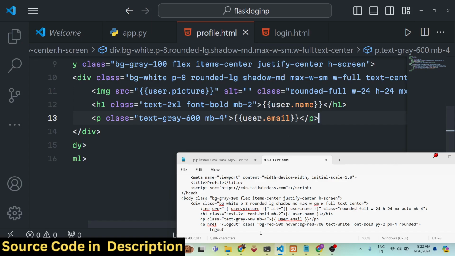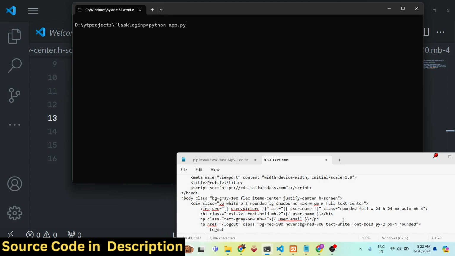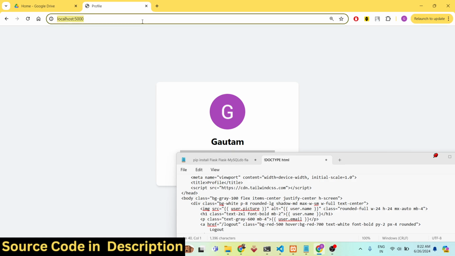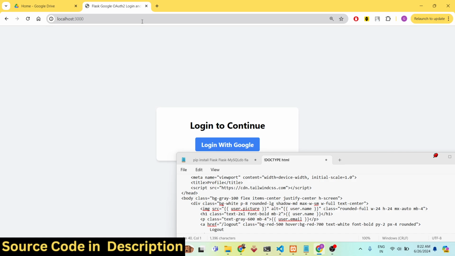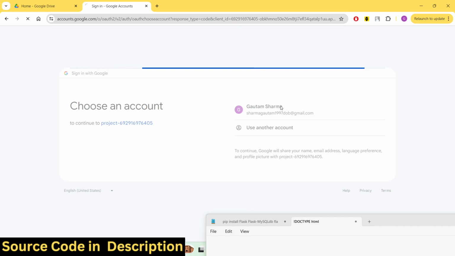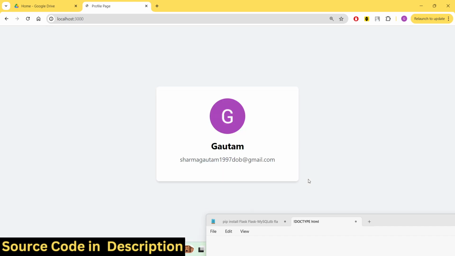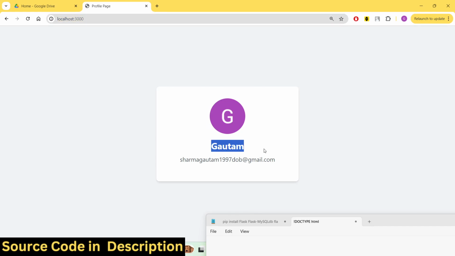So if you just refresh now, go to localhost 3000 and click on this button. You will be redirected to select your account, and click on continue. It will redirect you back to localhost 3000 and will show your profile picture. So you will see that.